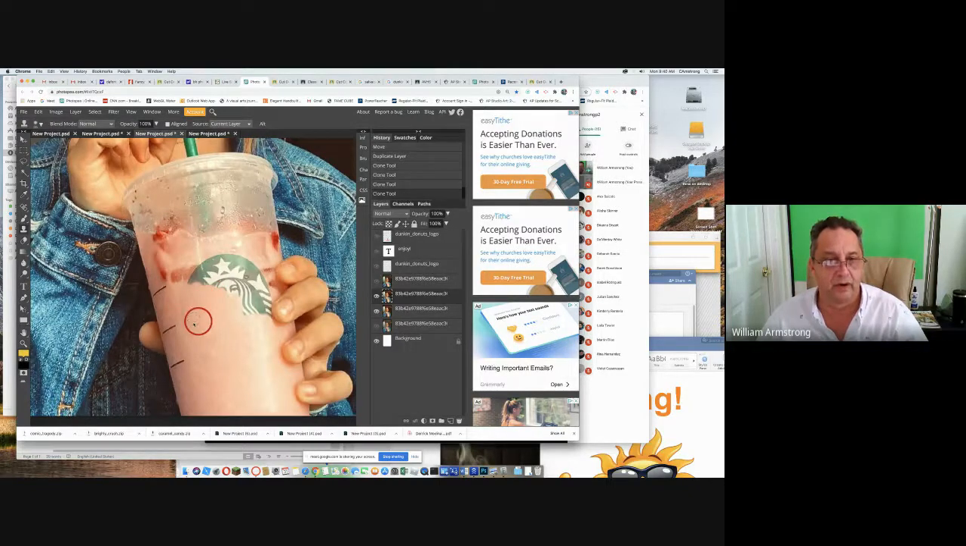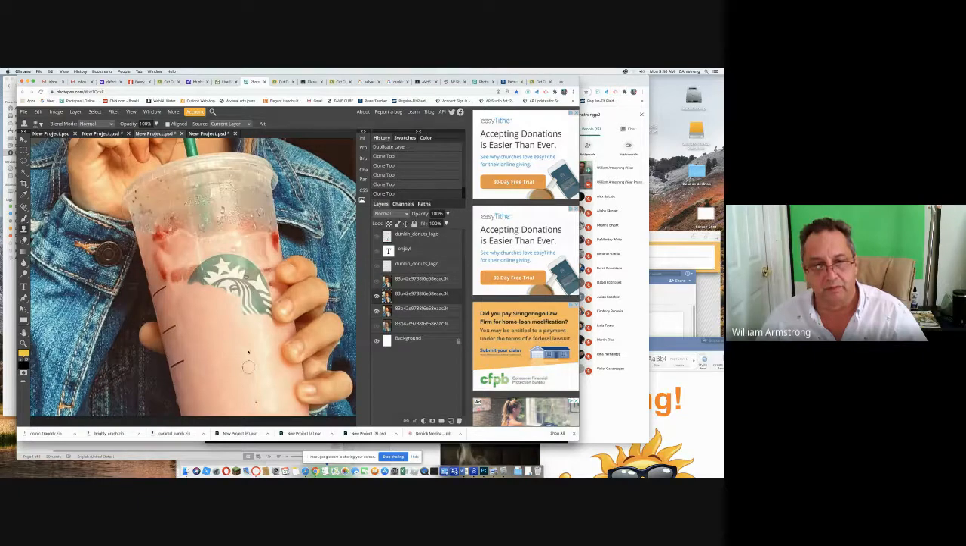Painting over the Starbucks logo. Okay, come down here, sample, and paint. It should be pretty darn effective. Okay, sample here. Paint up here.